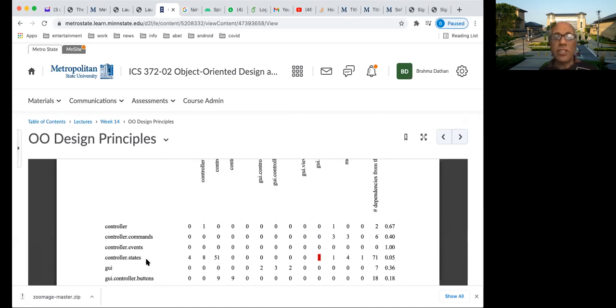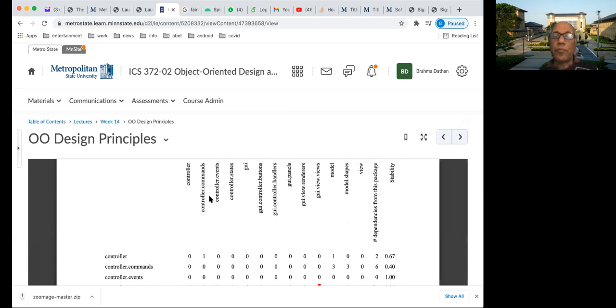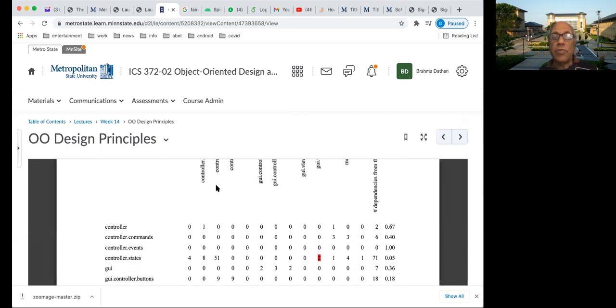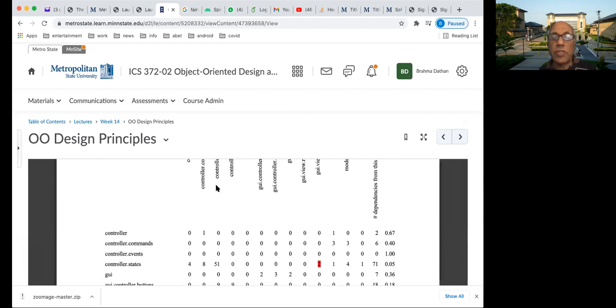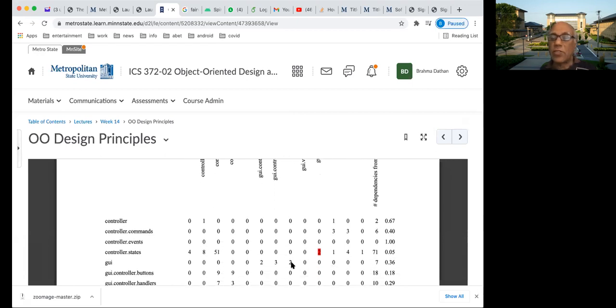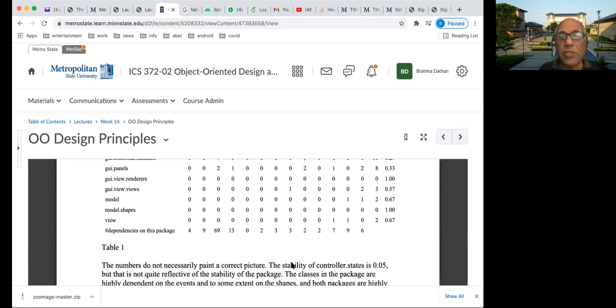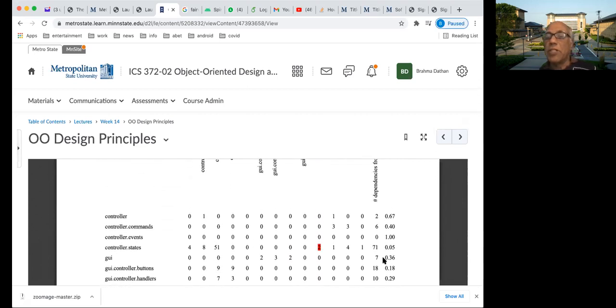But you can see that controller.states depends on a number of classes. The total number of dependencies is like 51, etc. So you can see lots of those kinds of dependencies. If you add up things in the vertical column, this is the number of dependencies on this package from other packages. So you can use these two to compute the stability of a package.